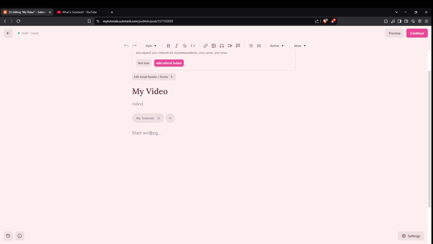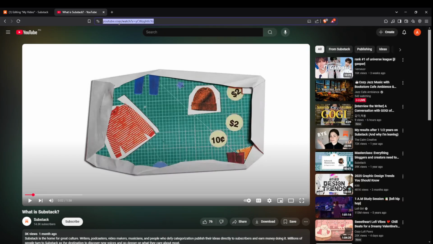The next step is embedding the video. This is where the magic happens. To do this, simply paste the link of your video directly into the body of your text post.